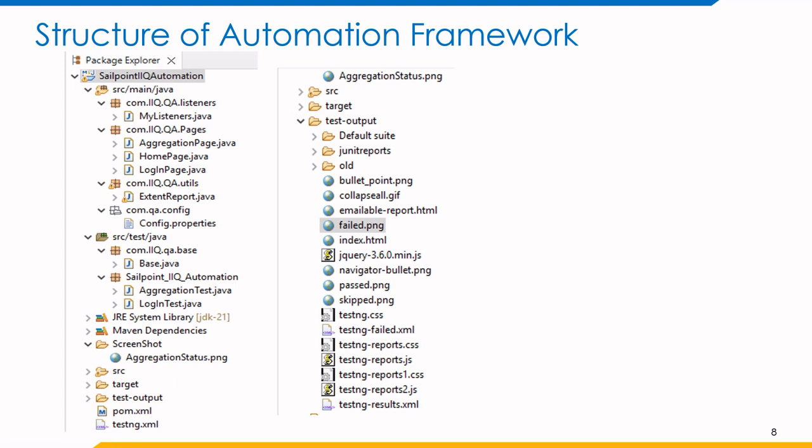In com.iiq.qa.base, the base class is present. In the base class, I have applied the inheritance concept. I have created a properties file to read data from Notepad, but we can use Excel or any other file. For example, if I need to run the test case with the Firefox driver, I just need to change the browser name in the base class and it will work for all the test cases. I will show it in practical.